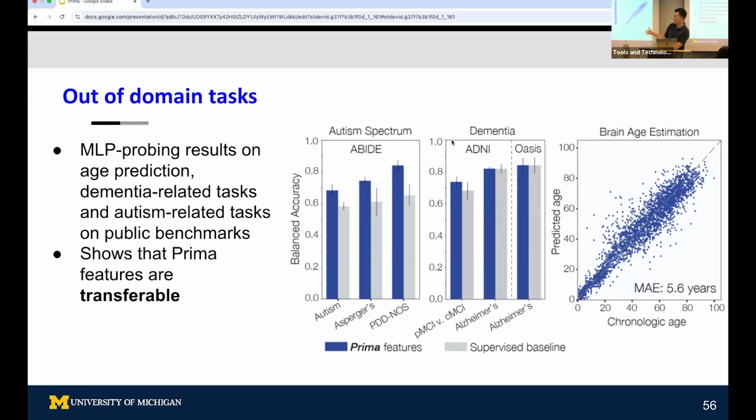But we still take the embeddings from Prima and then we apply them to these tasks for MLP probing. And we do find that the Prima features performance is actually pretty good, even compared to baselines that are specifically trained just for those out of domain tasks. And we also do pretty well on the age prediction. As we can see overall, our age prediction is pretty accurate, with a mean error of 5.6 years. So this just shows that Prima features are transferable to out-of-domain cases.